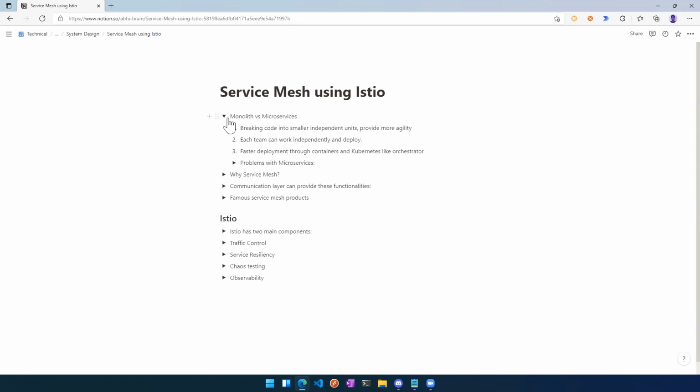For small scale applications, we can use monolithic. Microservices will just complicate the application structure if it is a small scale application. Yeah, definitely. That makes sense.